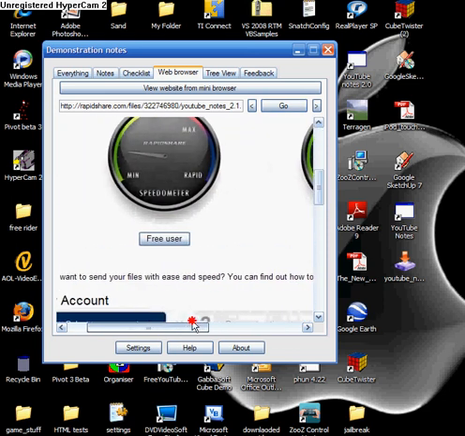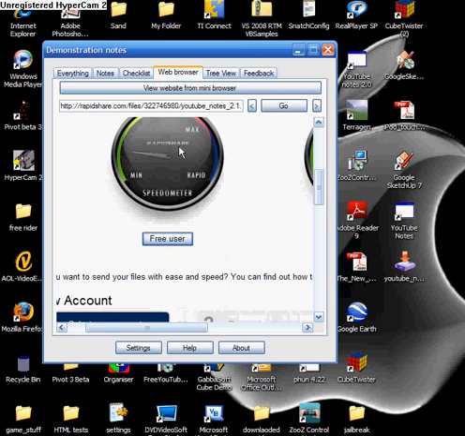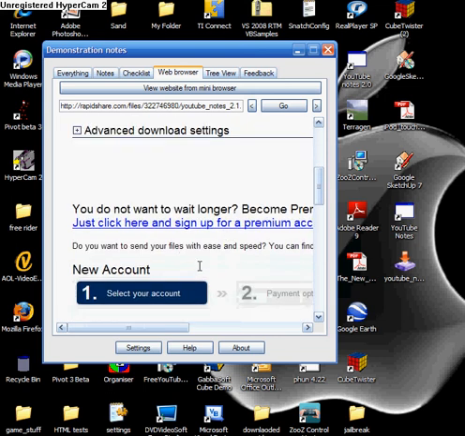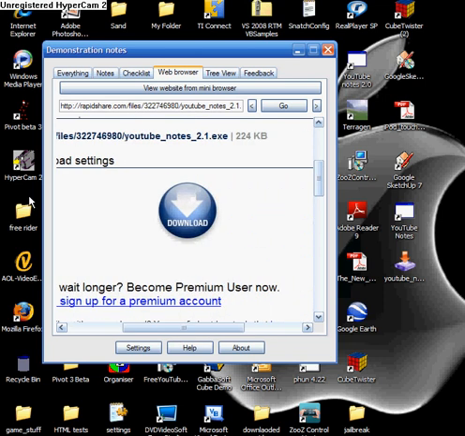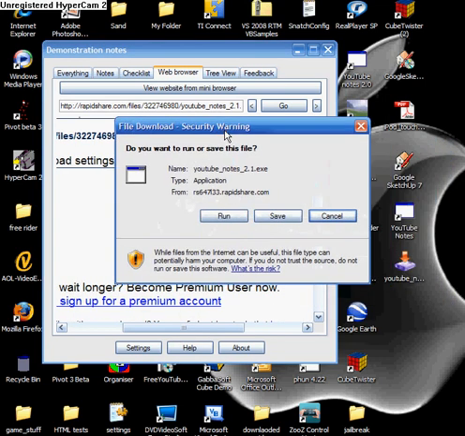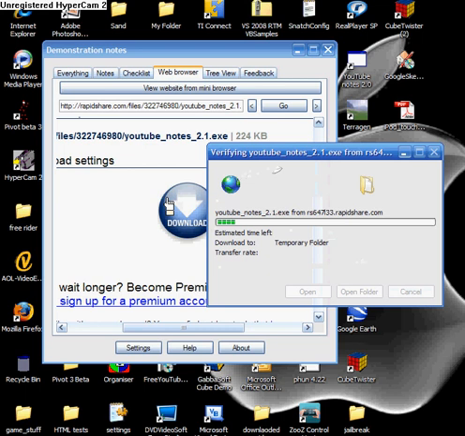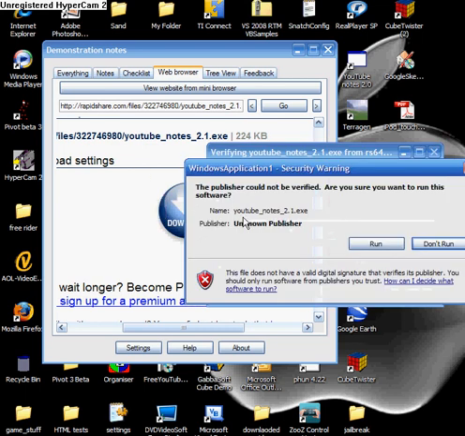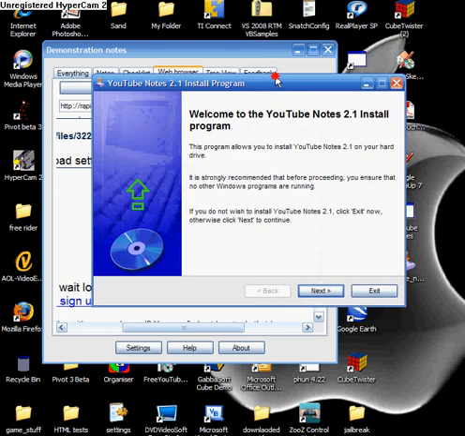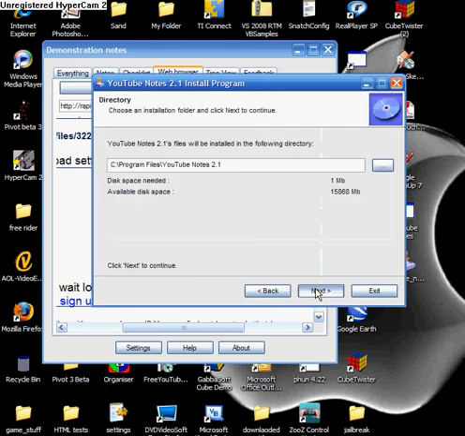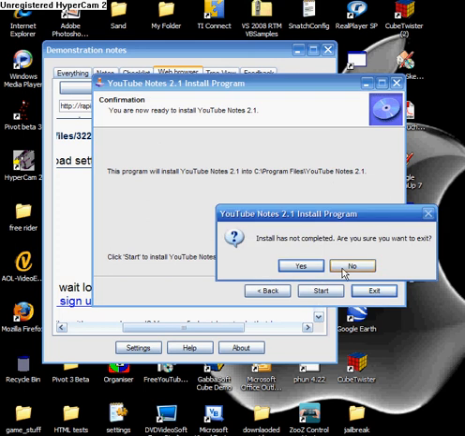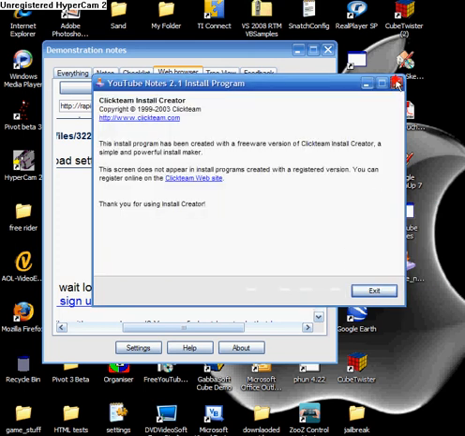You're then going to be brought to a website that looks like this. You're going to select that you're a free user. And then you are going to click download. You're going to click run. This is using Internet Explorer, by the way. This is an Internet Explorer based web browser, unfortunately. Then you're going to hit run. Then you're just going to go through the installation. I agree. I've already installed it.